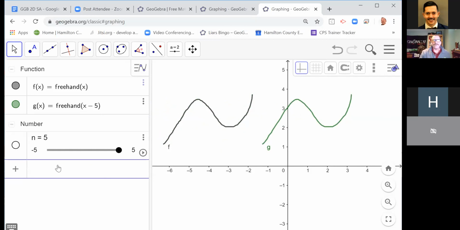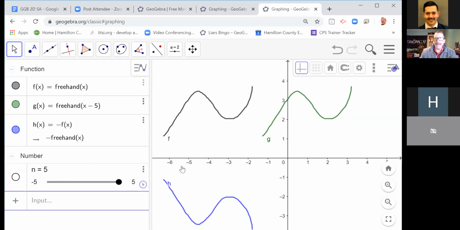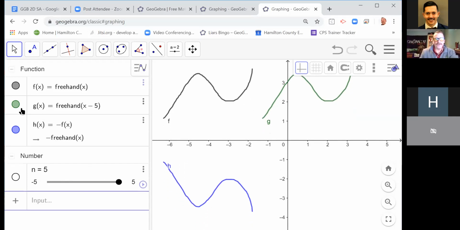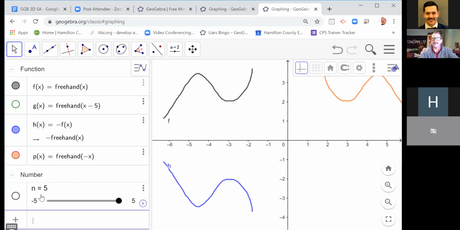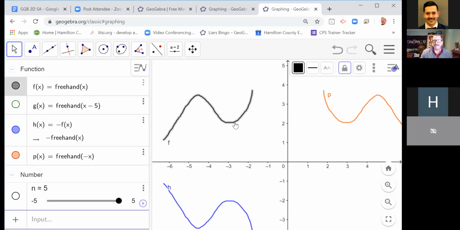And what would we do to reflect this? Again, we're always referring back to our original function f. So I could go negative f of x, and that reflects the function over the x-axis. If I go f of negative x, that reflects my function over the y-axis. I wish I could drag that.